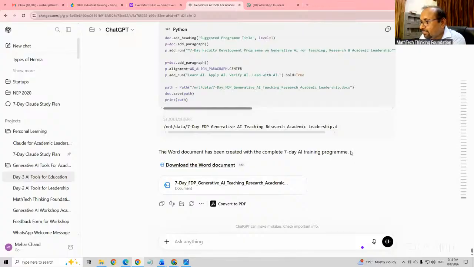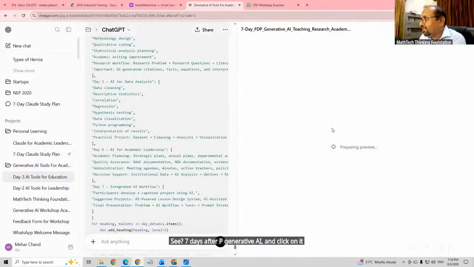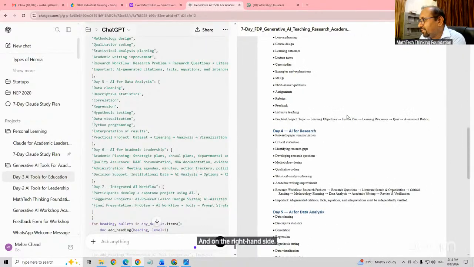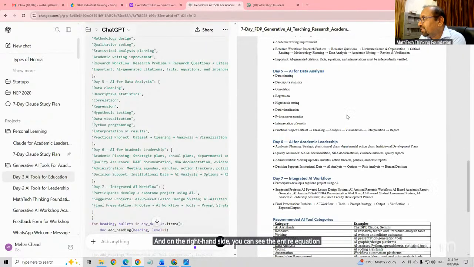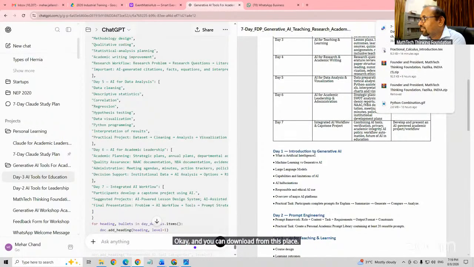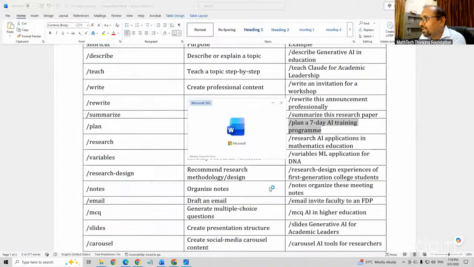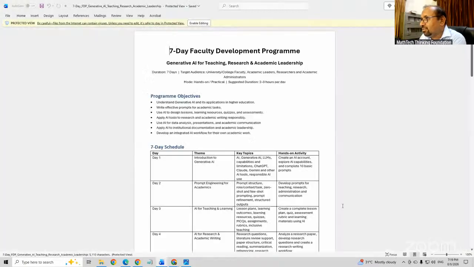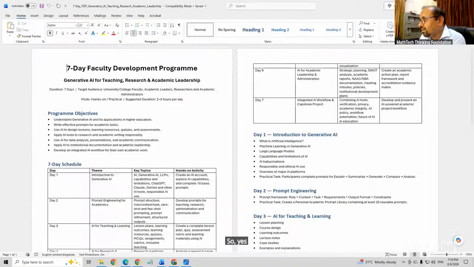See this one, the 7 days FDP generative AI. Click on it, and on the right hand side you can see the entire information, and you can download from this place.